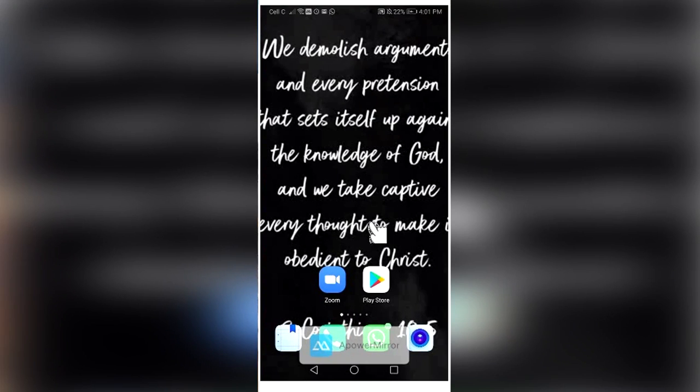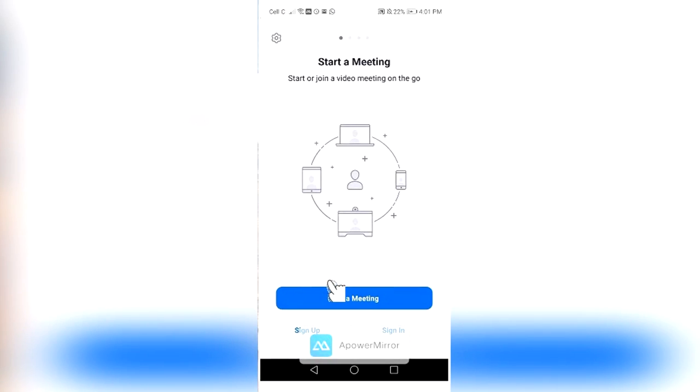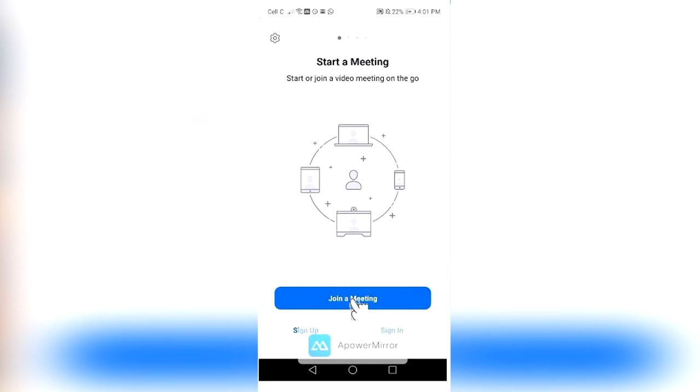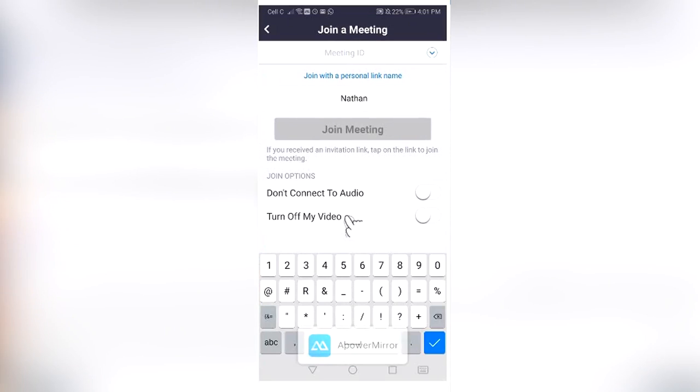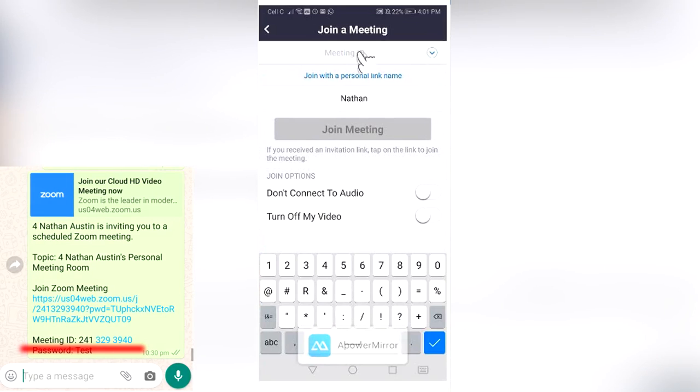Okay, so now you have Zoom installed on your phone. What you want to go ahead and do is open it up. When you click to open it, something like this is going to pop up. Just go here to this blue button and click join a meeting. When you click join a meeting, something like this is going to pop up again. It's going to ask for that meeting ID that you get from your leader, from the host of the meeting ahead of time, and you're just going to want to put that number in.